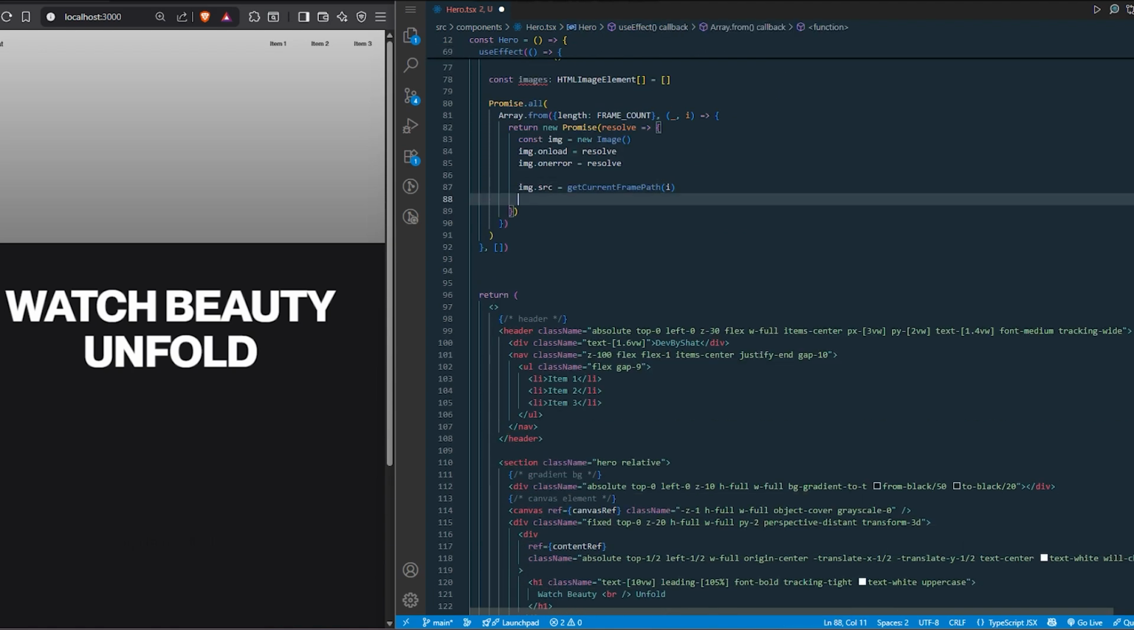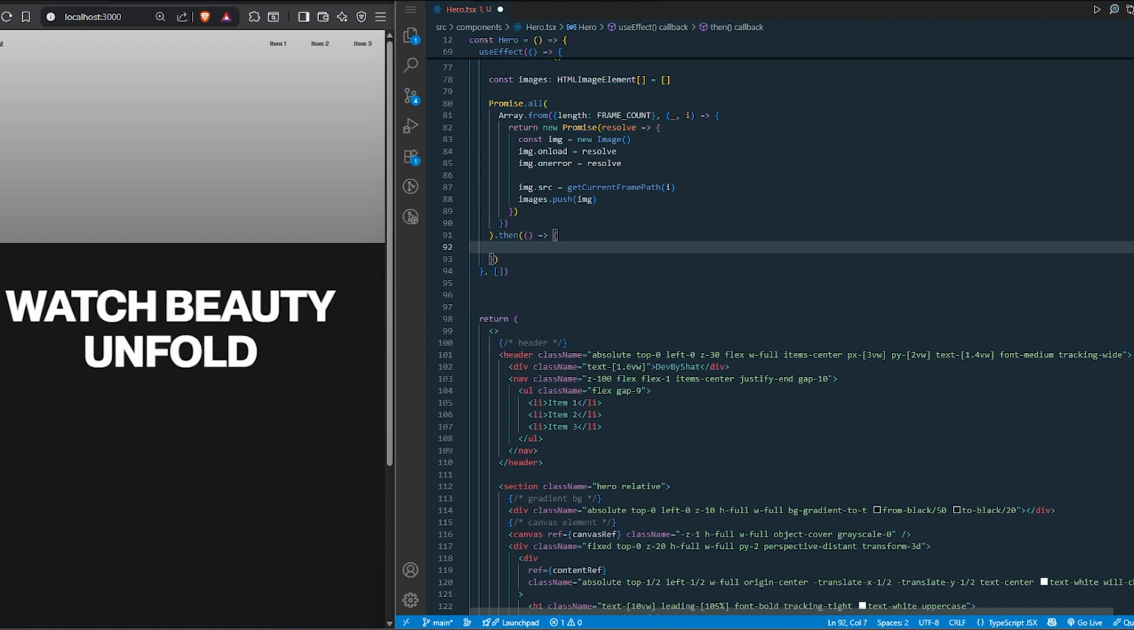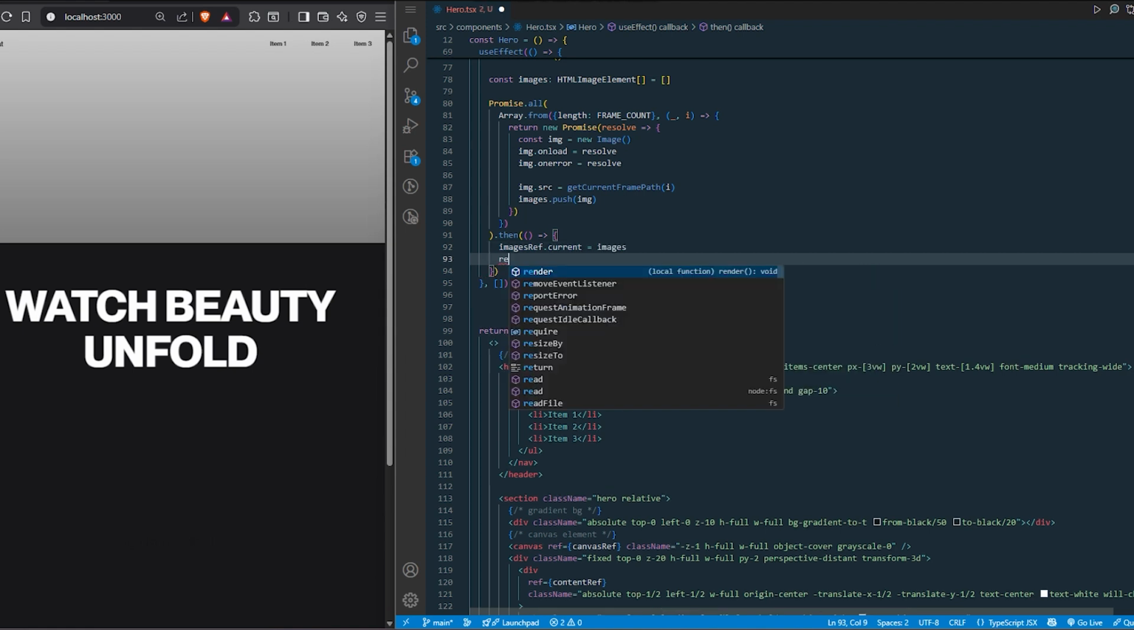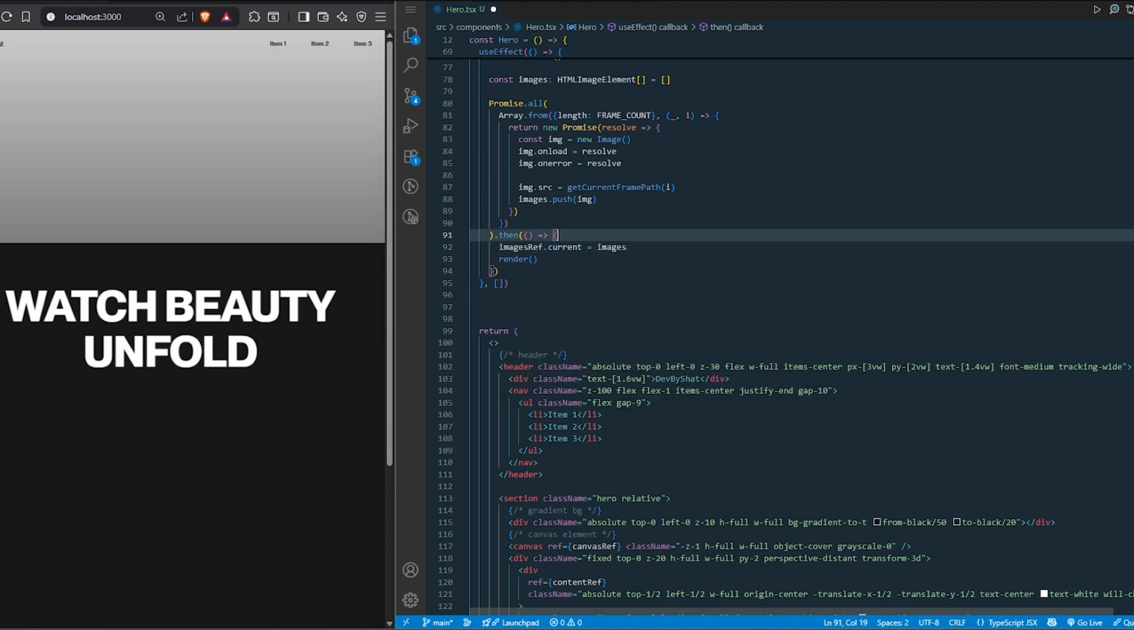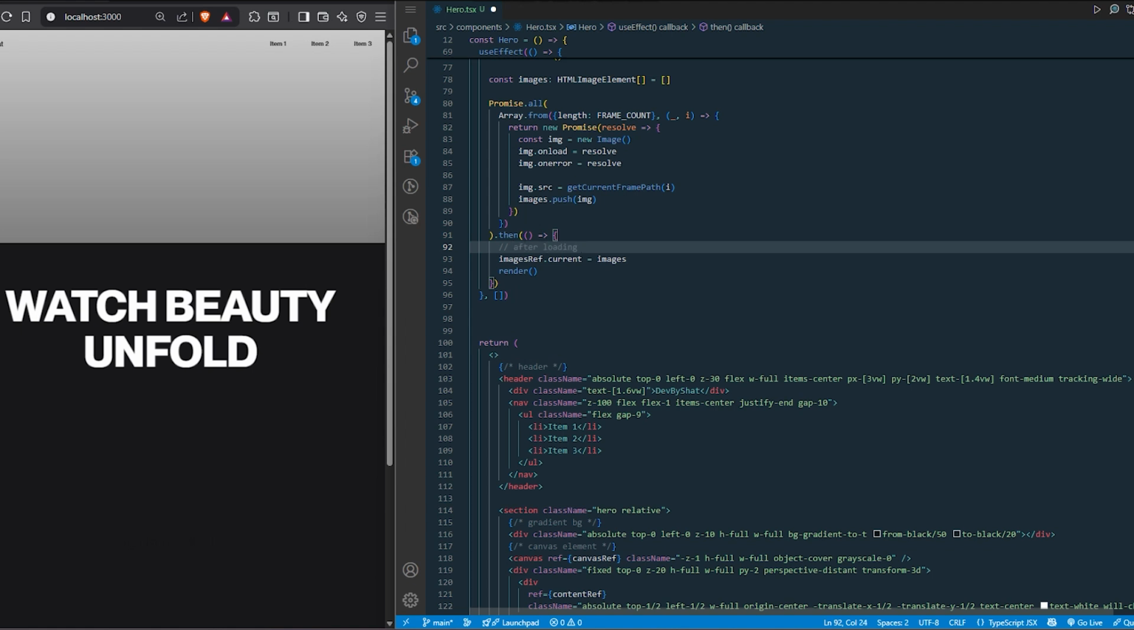We are preloading our images using promise for each frame. Once each promise resolves, we save all the images in our images ref, render the first frame and initialize our scroll animation. The benefit of this approach is all images load in parallel, speeding things up.